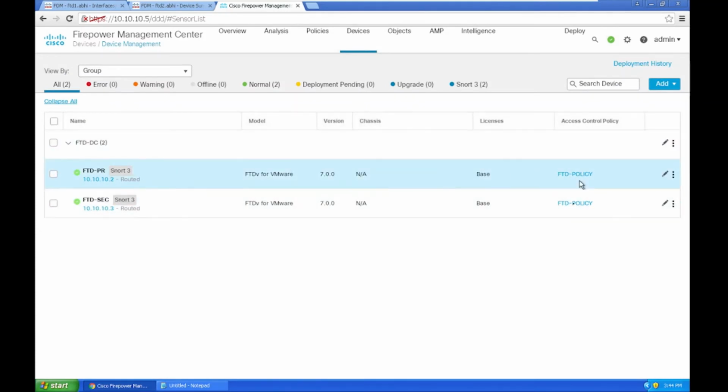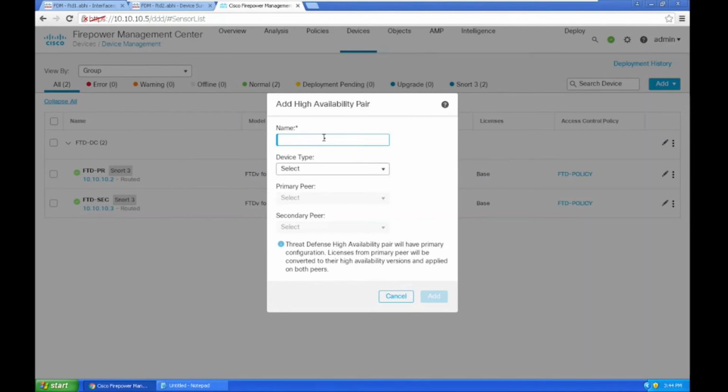So okay, the first part is completed. Now we'll move on to the configuration of HA. I'll just name it HO HA, head office HA. Our device type is Firepower Threat Defense, so I'll be choosing this one. I'll choose the primary pair as FTD-PR and the secondary pair as FTD-secondary.